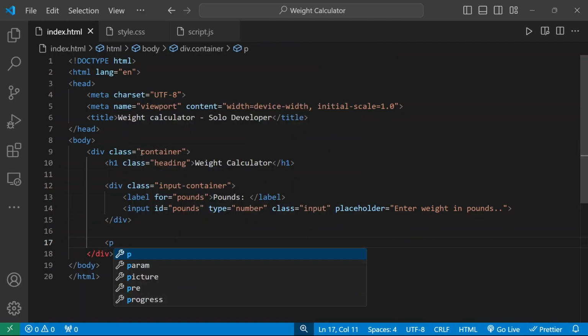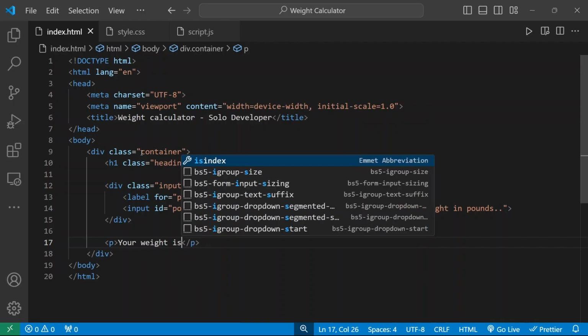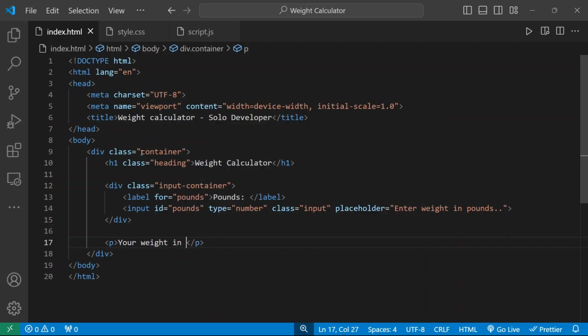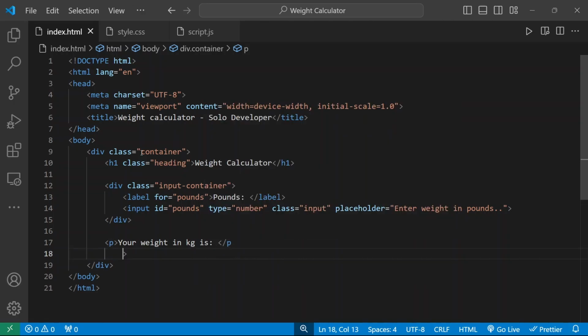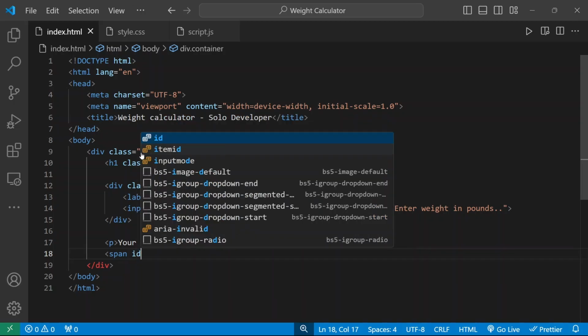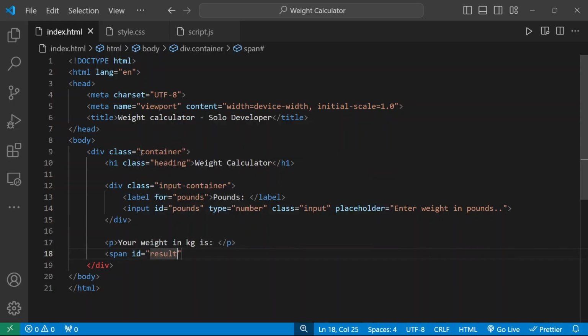Okay, finally we will use a paragraph. So your weight in kilogram is, we'll show by using a span element. ID will be result.